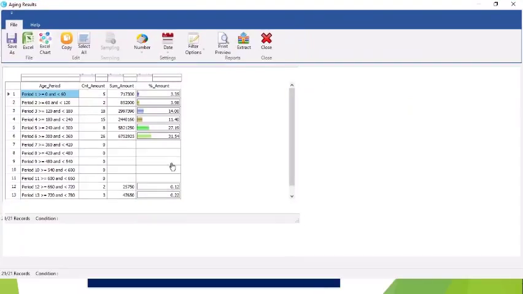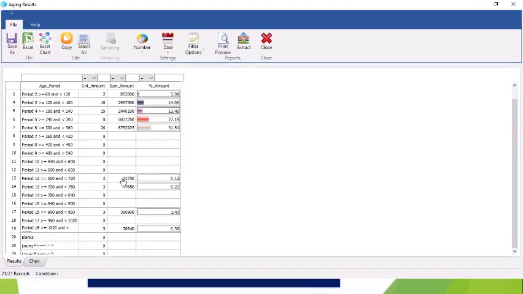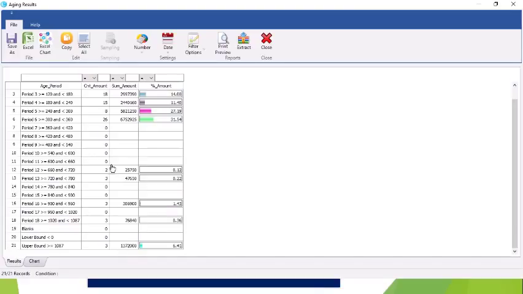Now eCAAT has quickly computed this. Now you see for the first band 0 to 60, there are 5 items. The total value is 7,17,300 and the percentage 3.35%. Again from 60 to 120, there are 2 items. Like that it gives me the complete aging analysis of the stock statement which is available.